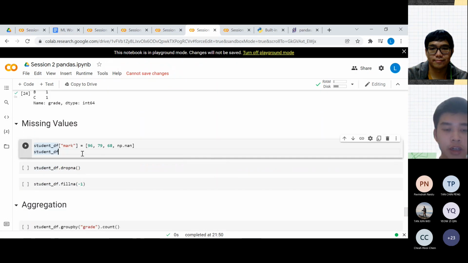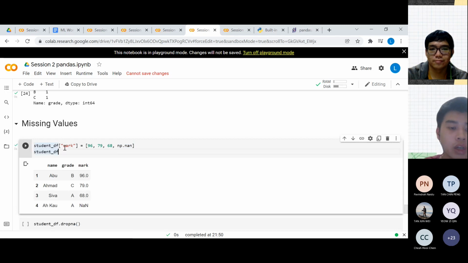Missing values is NA or sometimes NaN, so it's either not available or not a number. Not a number is NA, but NA is not necessarily NaN, but we won't get into that for this session. Here I'm mocking the situation where you have a missing value, so I just add a new column right here that has a NaN, which stands for not a number.